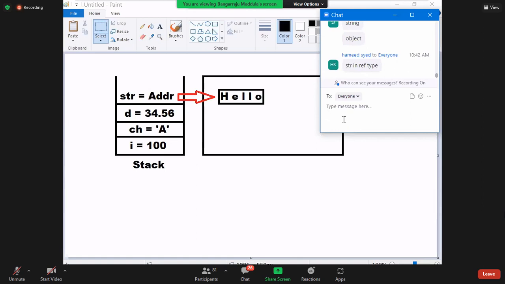All fixed length types are value types stored on stack. All variable length types are reference types stored on heap. Is it clearer or not? Understood my point here? So that is the difference we have, value types and reference types.